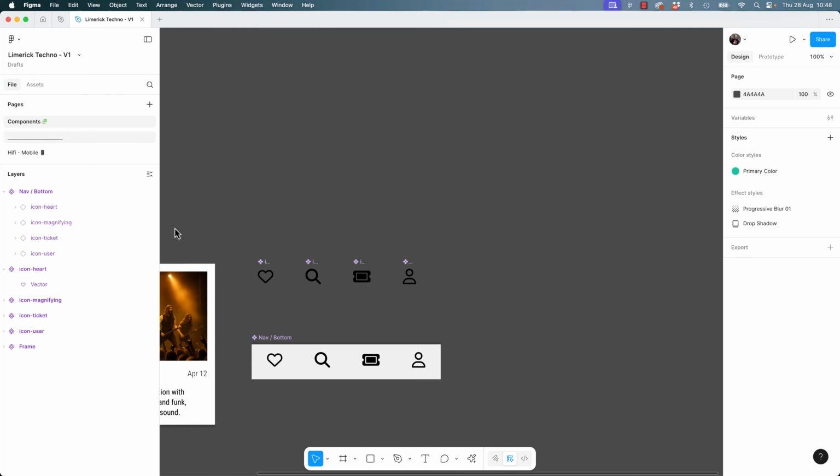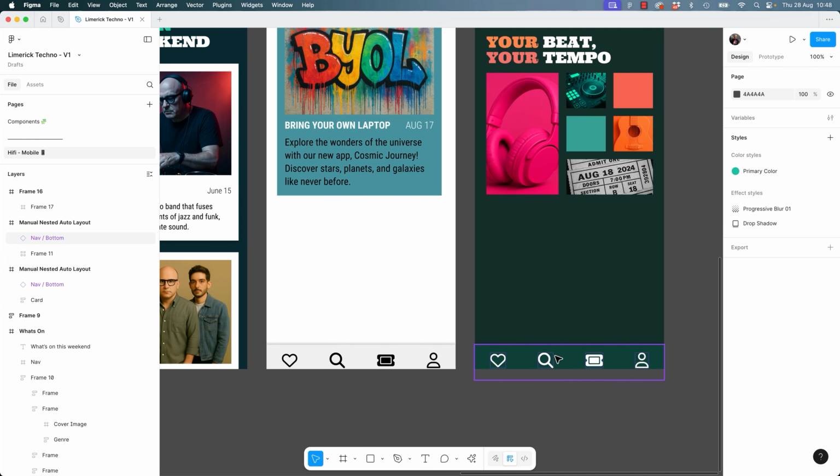Don't put main components inside of other main components because they get spat out. You should probably keep them on a separate page, but you don't have to. And you can override instances with small things like color. I can't adjust the icon here. I have to go back to the main component, but I can change the color and some of the layout.